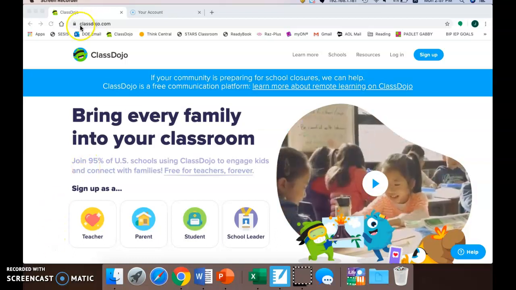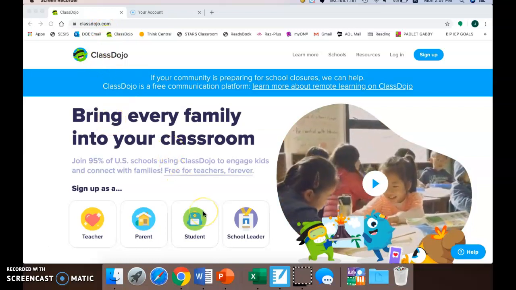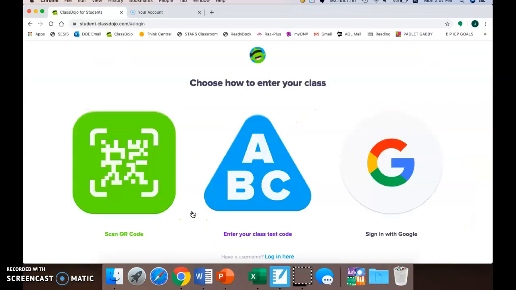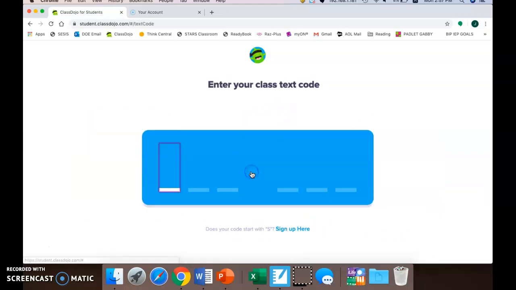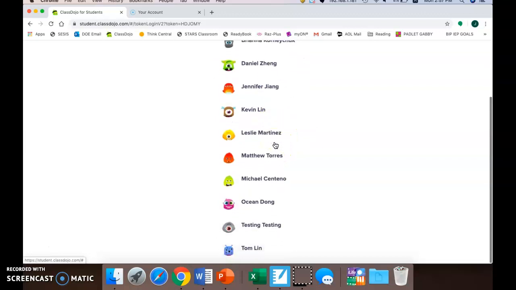So as you see, I'm logged into classdojo.com on my browser, and I'm going to go down to the student link. Now that I'm redirected to enter my class code, right here in this blue triangle, our class code for today was HDJOMY. Now that I've logged into my own class, I'm going to go down and find my name. For this purpose, I have created testing as a student.